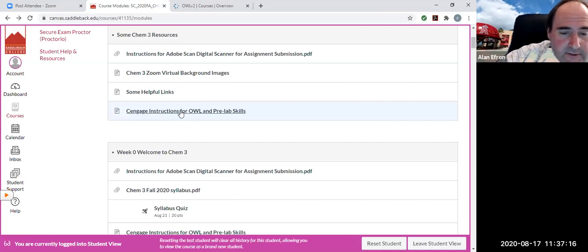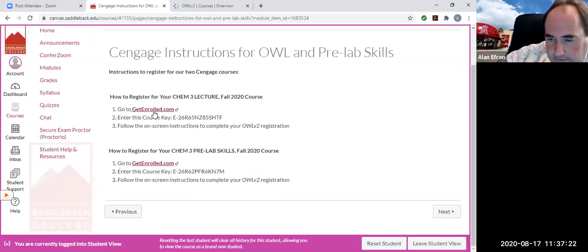Here are also the instructions for doing the OWL. If you click on this, it will give you both the link to get enrolled and the course key. Sometimes you'll be asked for the course key for both the OWL and the pre-lab lab skills. This one here, I believe, is for our OWL homework, and this one here is for our lab skills homework.